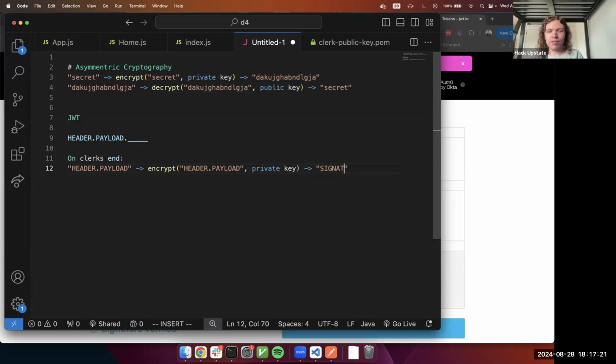Actually, I'll do this. This is your signature. So what you do is, after Clerk generates this, it sticks this on the end of the token, the JWT, and then this whole value is what it gives back to you.